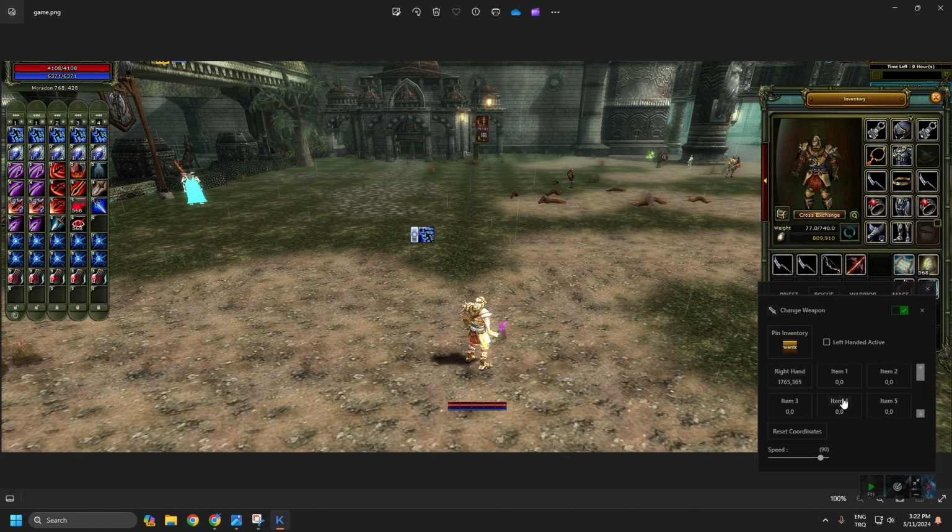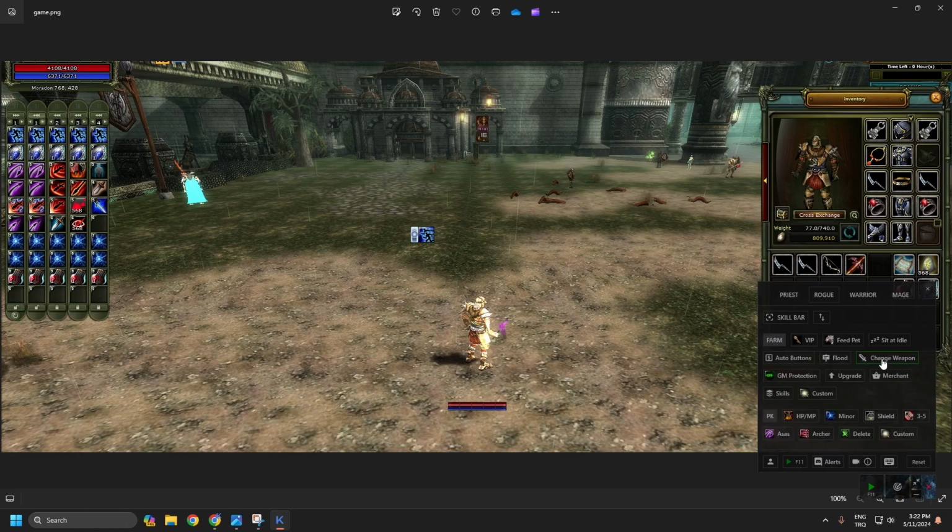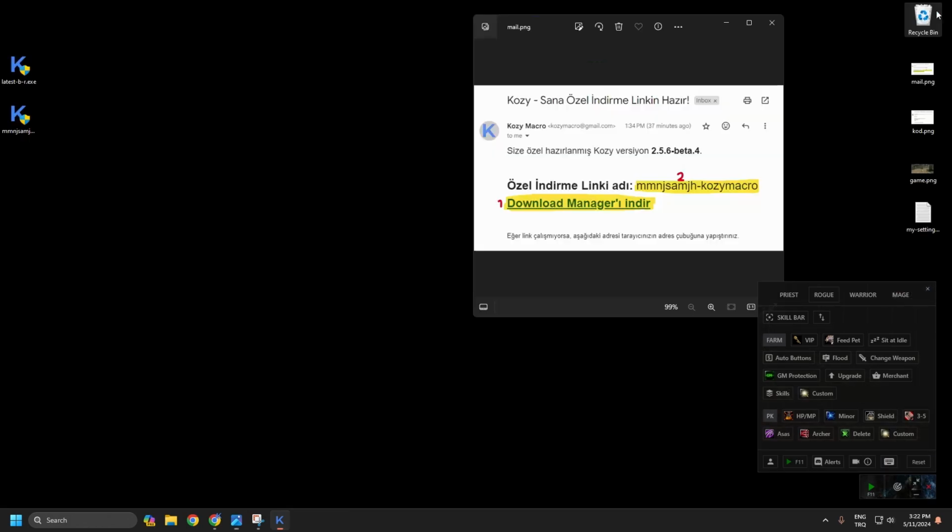Again, we have seen how the macro is activated from here. I can still do it passive that way. Now let's talk a little more about the skill bar part. I've closed the screenshot here for now.